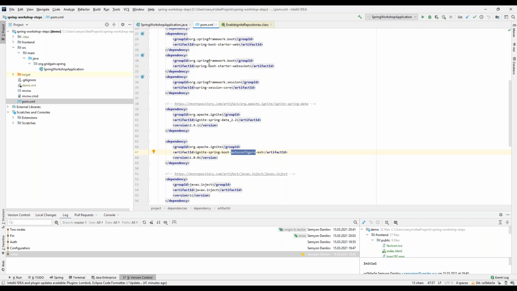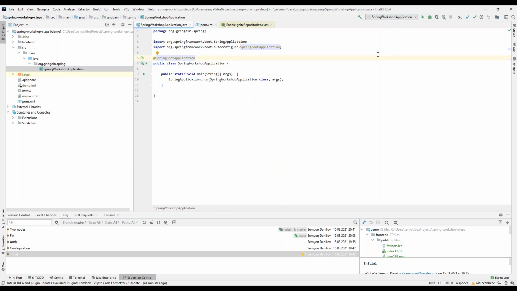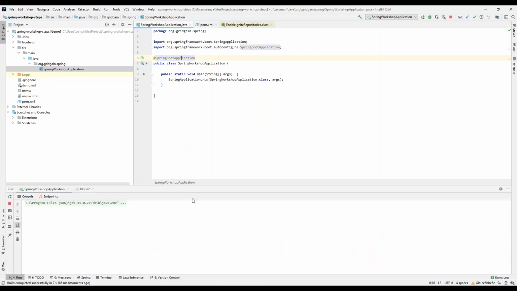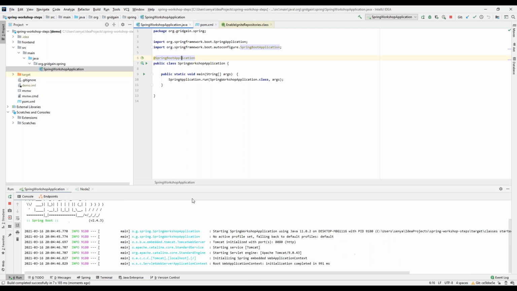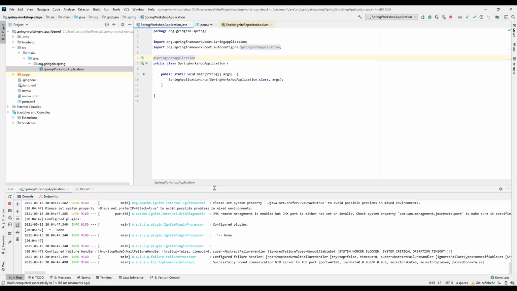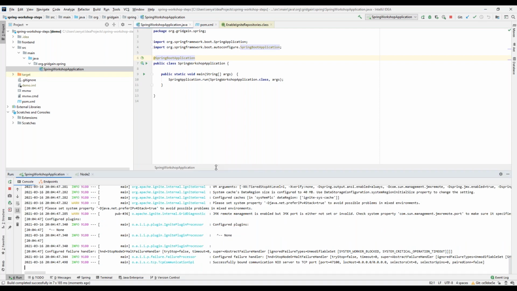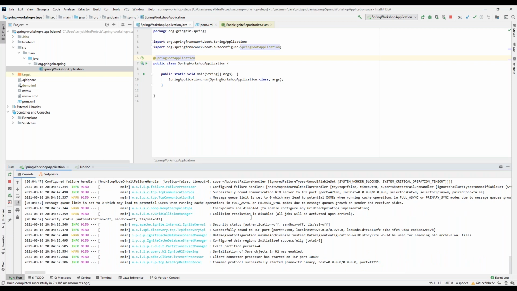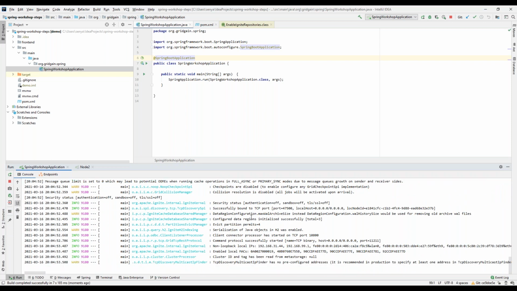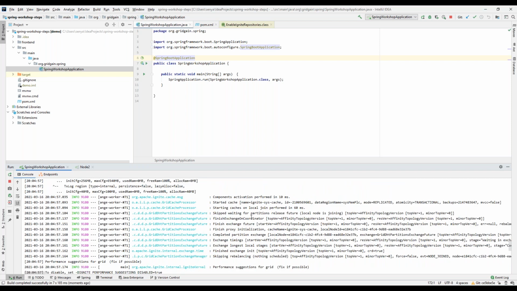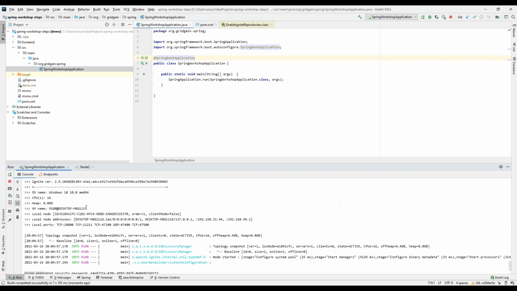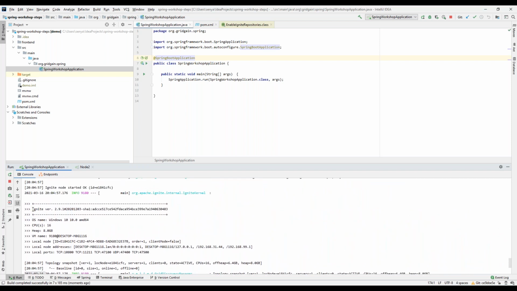Let's start our application and see if it works. As we can see in the logs, the Spring part started successfully, and the Ignite node also started up fine.